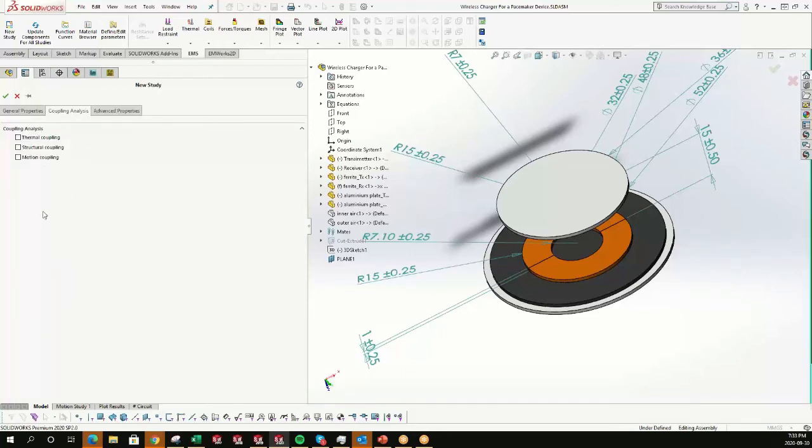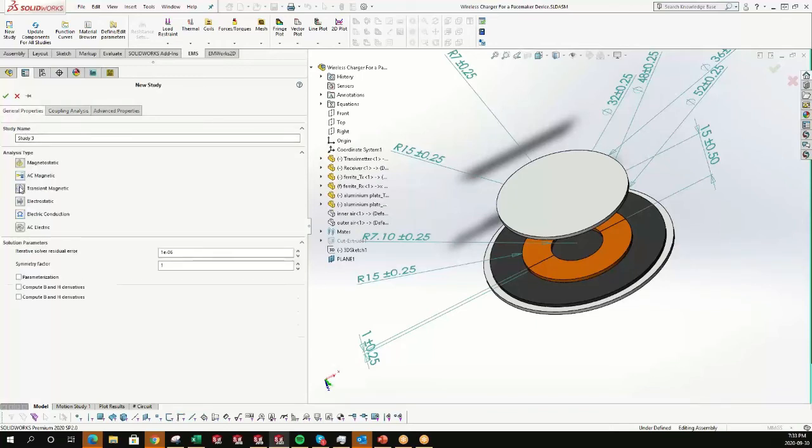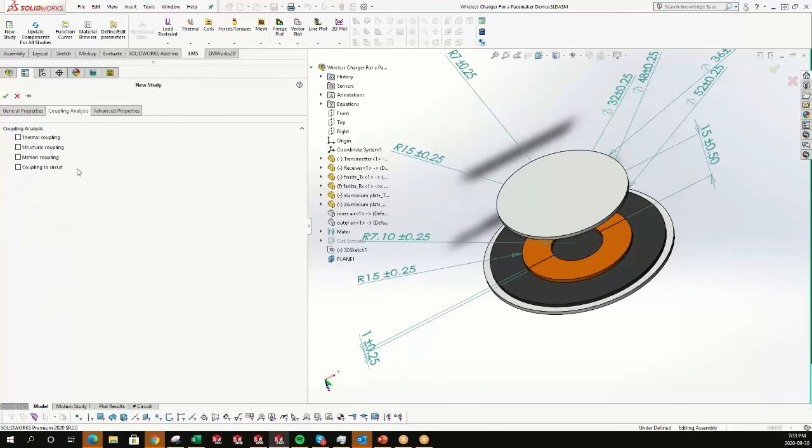Now we can move to the next tab, which contains the coupling options. Just let me switch to this one. So we have thermal coupling. We can couple our magnetic or electric studies to thermal, to structural, or to both of them. Then we can couple our electromagnetic or magnetic simulation to motion, to SOLIDWORKS Motion. And this is what we use, the coupling to circuit in our simulation, to simulate the resonant circuit, for example.